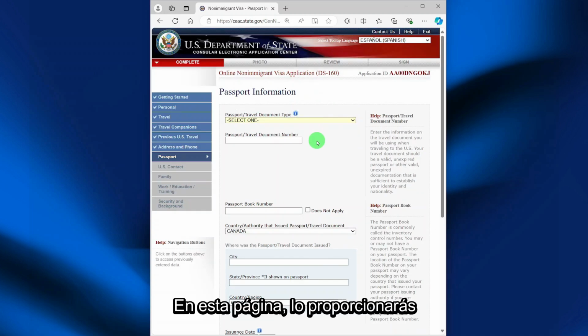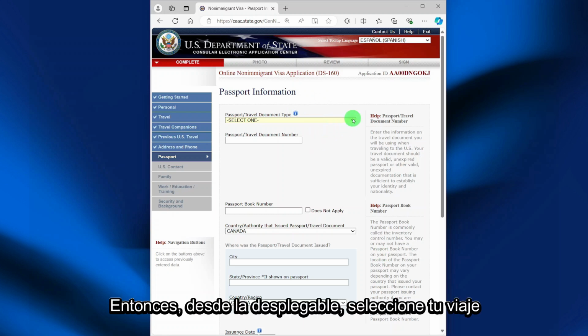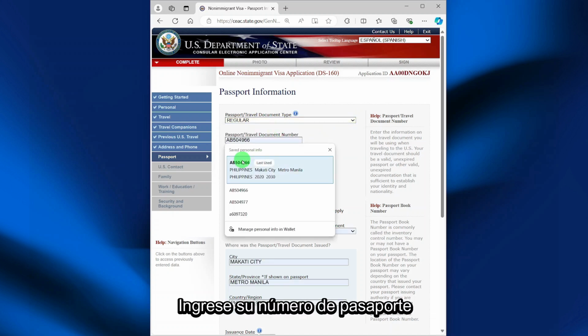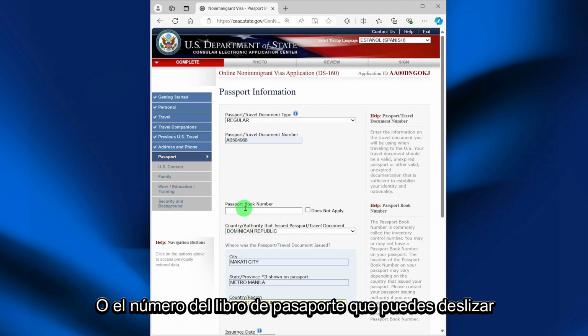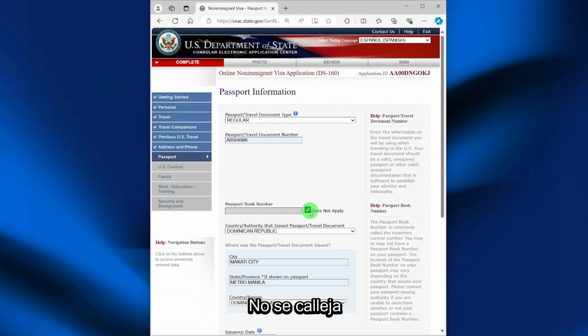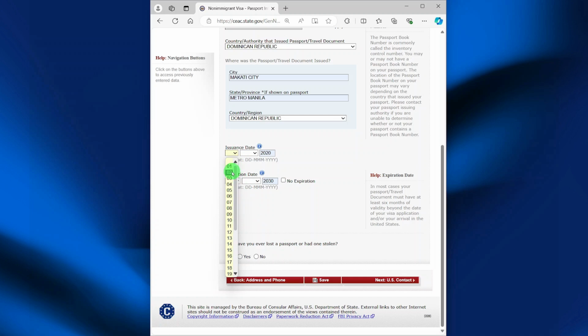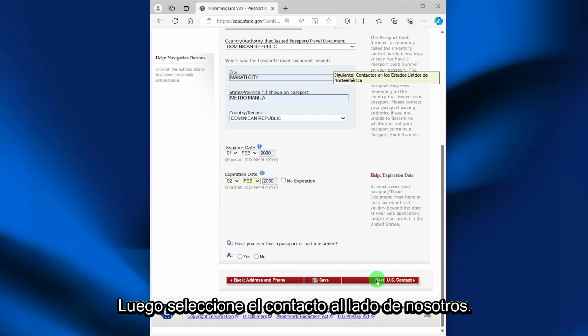On this page, you're going to provide your passport information. So from the drop down, select your travel document type. Enter your passport number. For the passport book number, you can select does not apply and complete where your travel document was issued, right? So you're going to scroll down and complete when it was issued and also when it expires. Then select next to US contact.